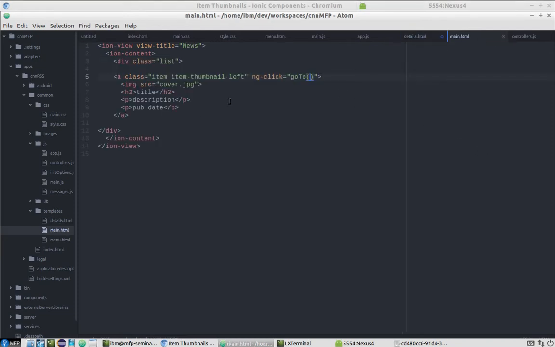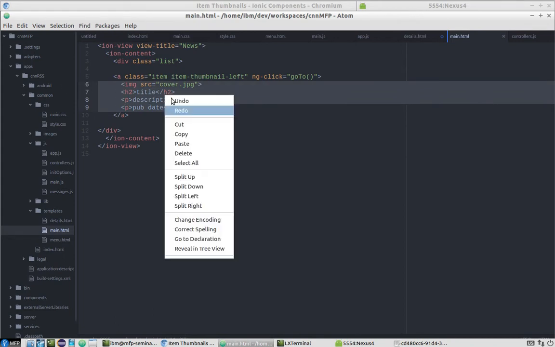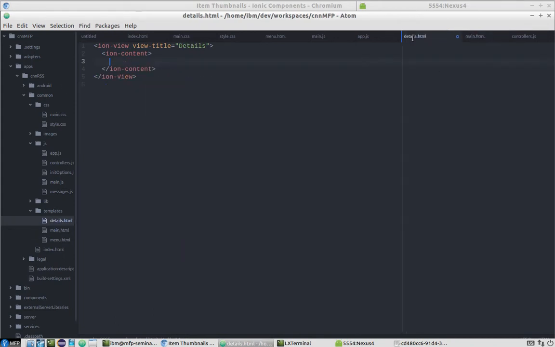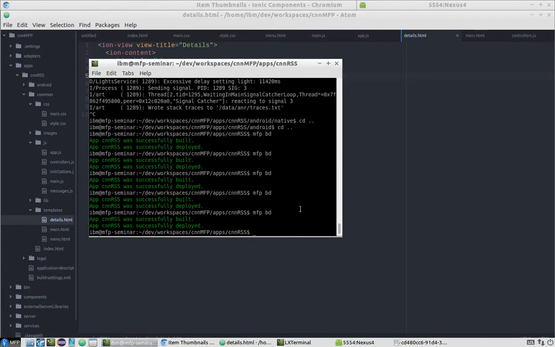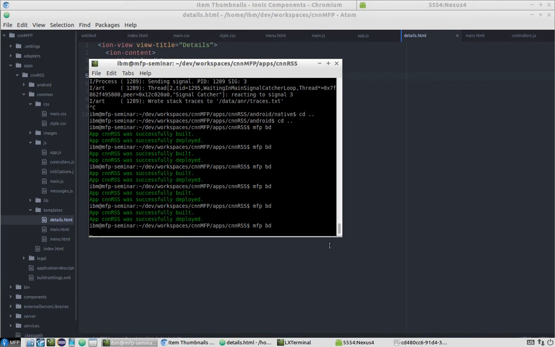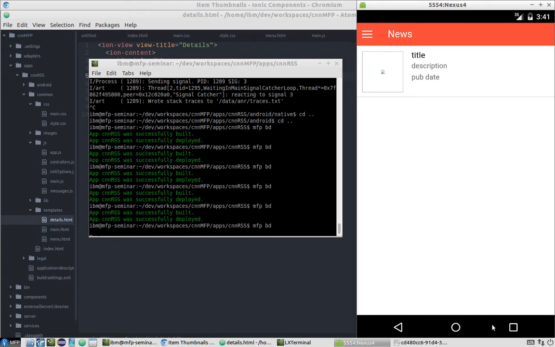So I will grab almost the same that we had inside our main page for our details page. So it will be the title. After the title, let it be the publication date instead of description, and after the publication date we will have the big image, and then the description will go. So the last thing that we will need to do is open the terminal to build and deploy once again, and of course restart our app to get the latest update.